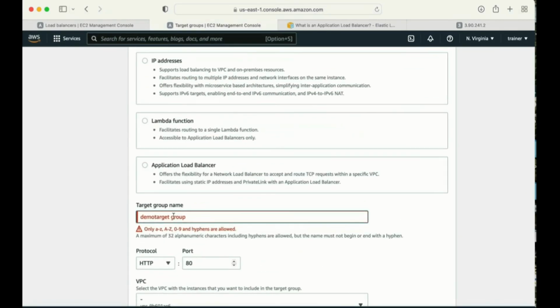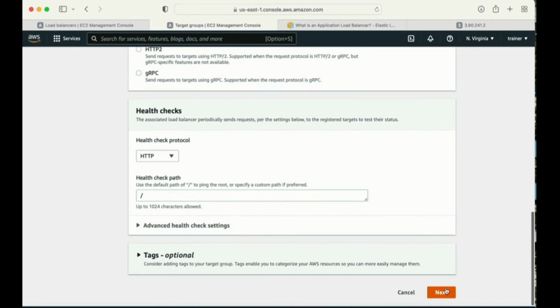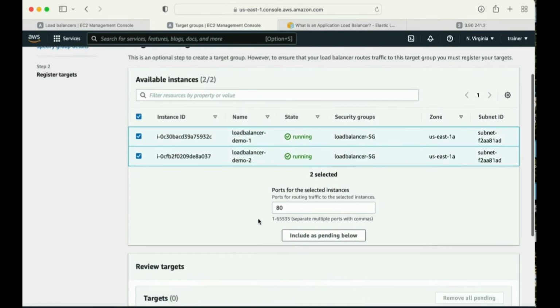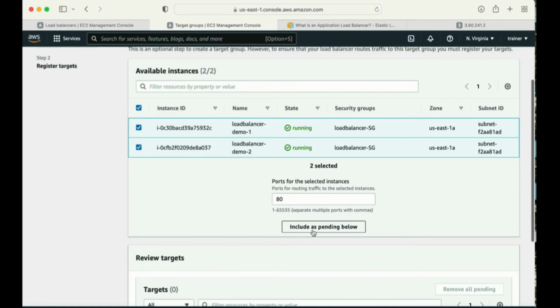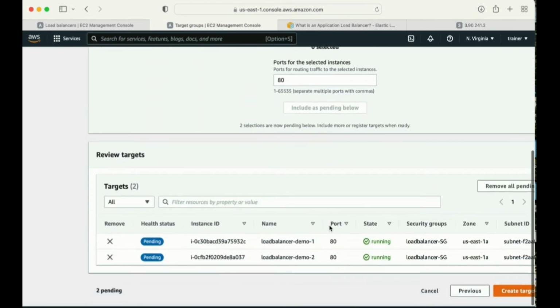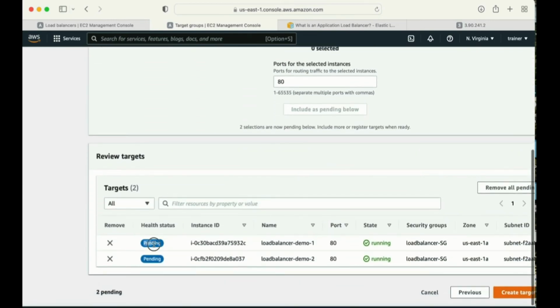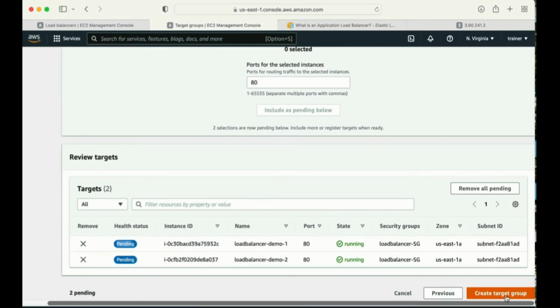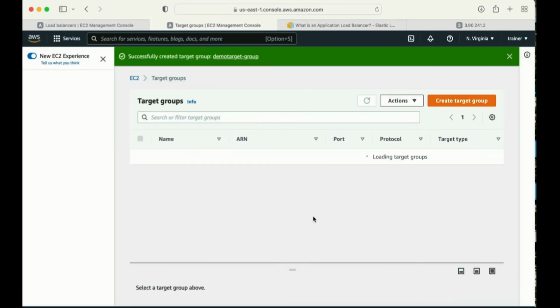Oh, space is not allowed, so let me correct this. We'll go next. Now here it is showing me all the instances which are running in my availability zone. I'm going to select both the instances. The next thing I need to do is click on this. If I don't do that, it is not going to register the targets. Now here it is showing the health status is pending. And let me create the target group.